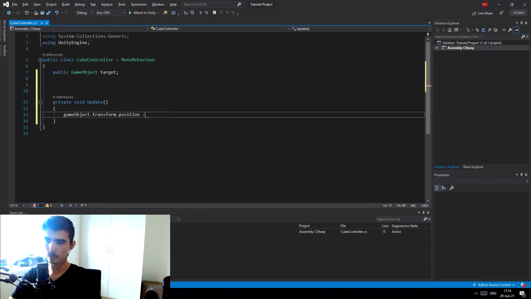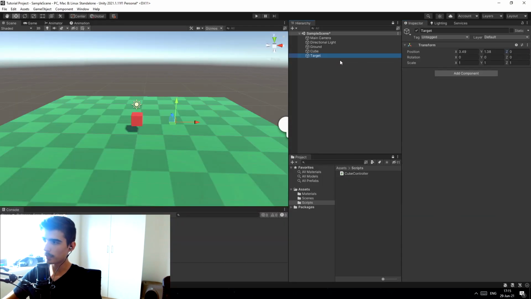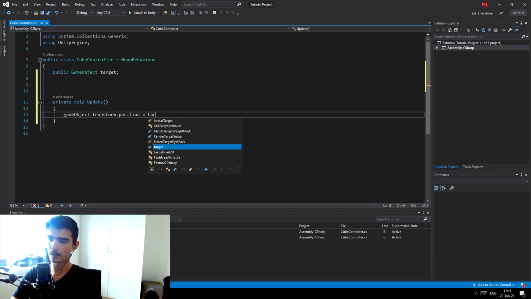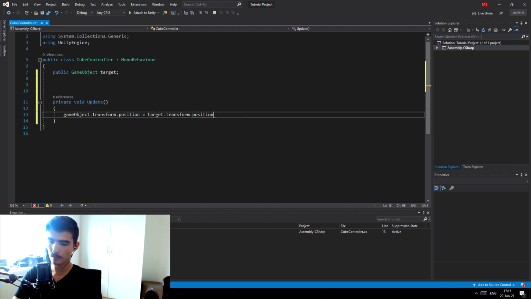So by writing equals, we're pretty much saying we're going to define what the game object's transform.position is going to be. In this case, we're already referencing target, and on the target we want to grab the target's transform position. So instead of gameObject, because that would reference our own game object, we can write target, because that's right now referencing an external game object. We're going to write target.transform.position. And you'll always end every functional line of code with a semicolon.